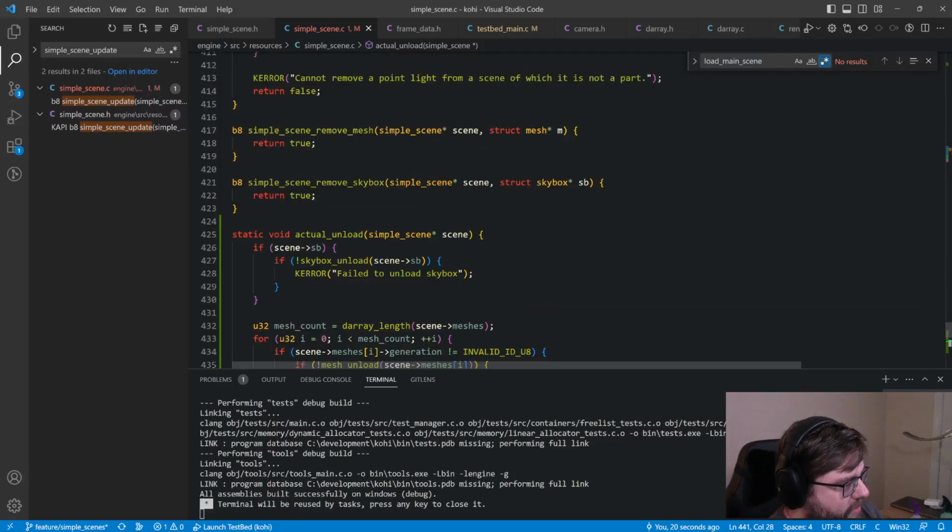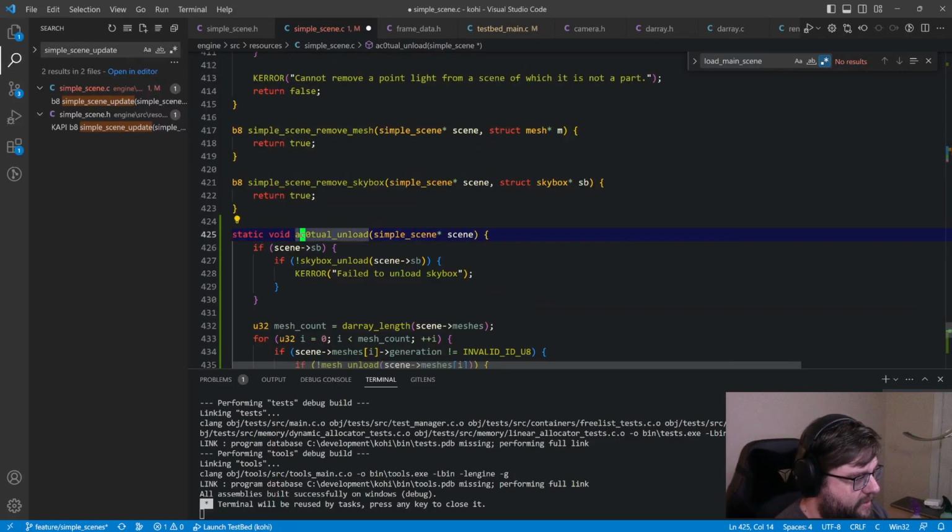Okay, so here is the actual unload. I guess I'll call this simple scene.